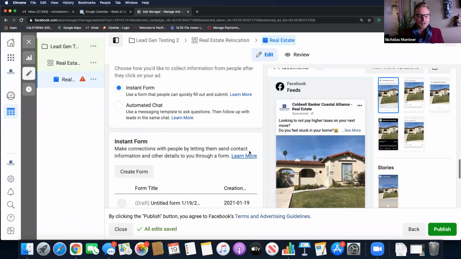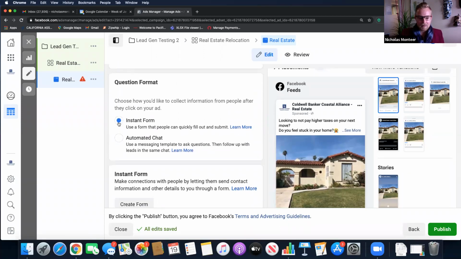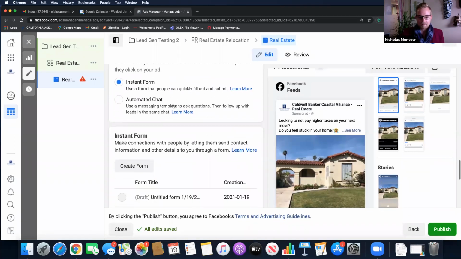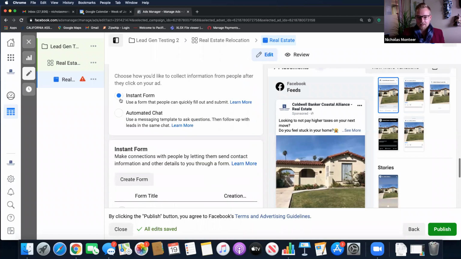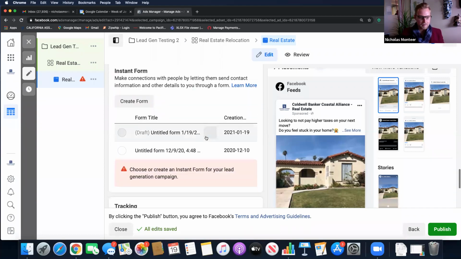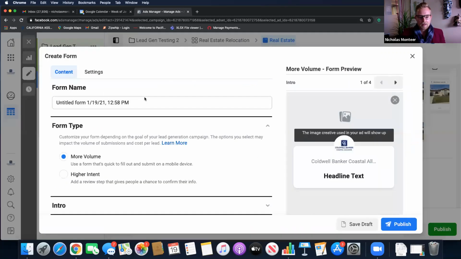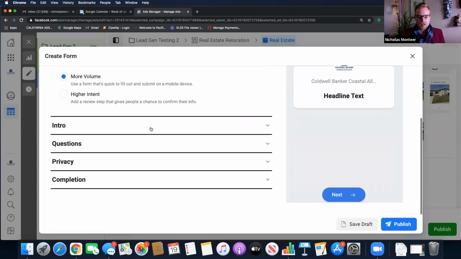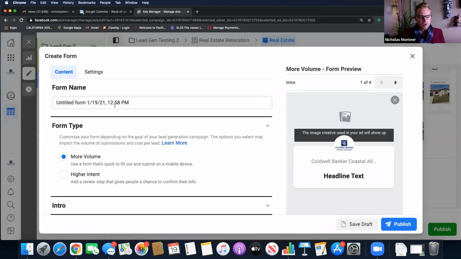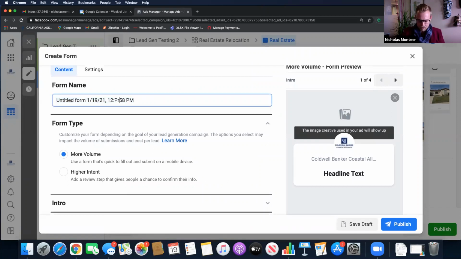And in the essence of time, we're going to go down to our form. So the question format: instant form or automated chat. I'm going to go ahead and do instant form. You can actually set up an automated chat through your Messenger if you want to, but for today's illustration I'm just going to do the form because we're running out of time. Instant form here, create form. And it's going to give me all these options to go through. So form name. Maybe this is Prop 19 lead gen form, right? Ooh, that got weird.